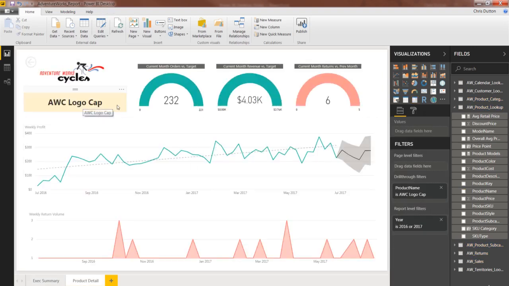So here's the logo cap. This one hit its target. Looks like it exceeded the order target by 11 orders this month. It beat the revenue target. So what we've done here is essentially create this choose your own adventure kind of narrative that users can experience to interact with the data in any way that they choose.